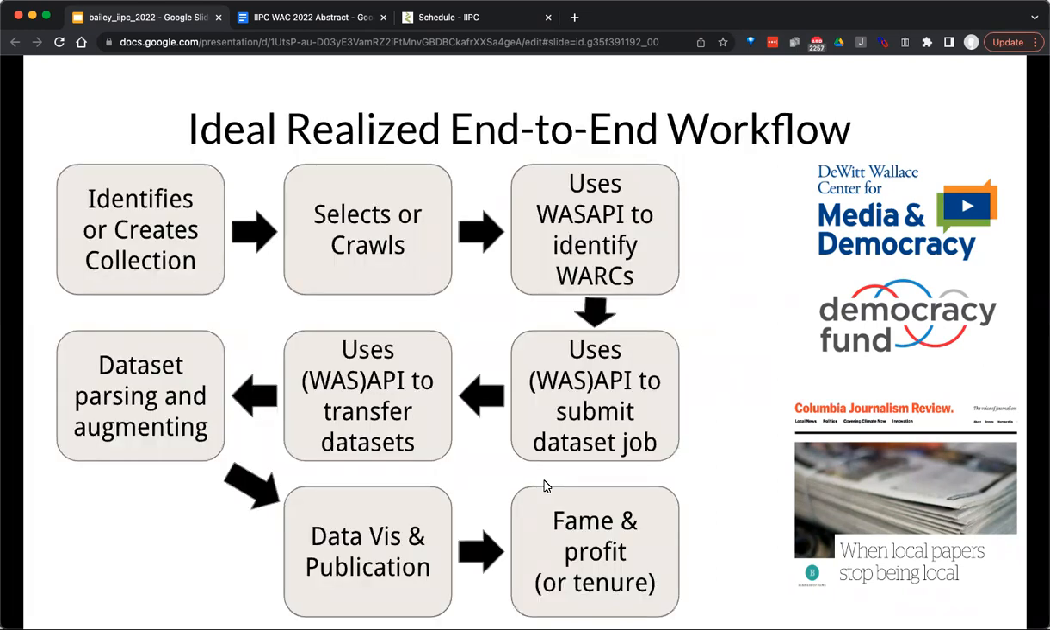I like this one because it was not just use the web archive, it was also build the web archive and then do computational research on the collection that they had created. So they created a collection, they ran crawls, they were identifying the content that they had crawled that they then wanted to analyze. They're using a number of our various APIs to request data sets from us.